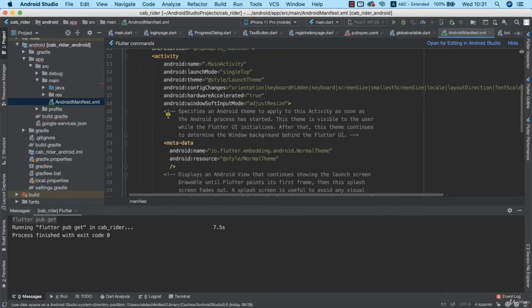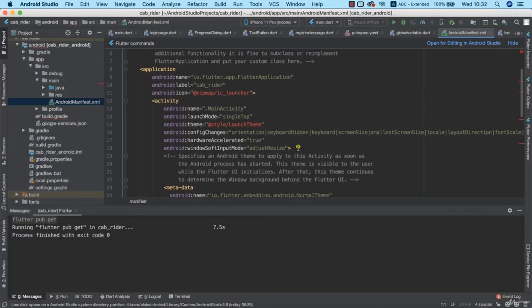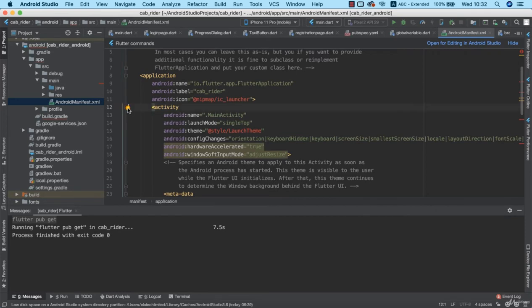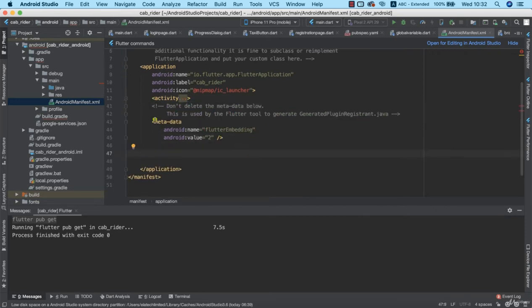src main, and this is the file that we're looking for. So where exactly are we going to paste this? So he said that we should specify your API key in the application manifest, right? So we are going to put it in the application tag. So I'm going to go ahead and minimize this. So I'm going to paste this inside of the application tag, and bam. Now we need to actually provide our API key here.